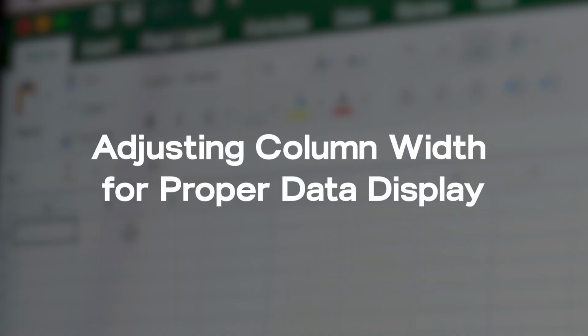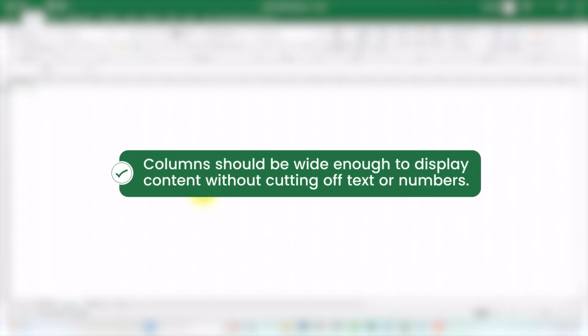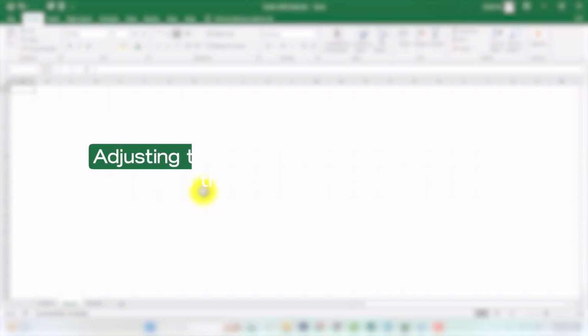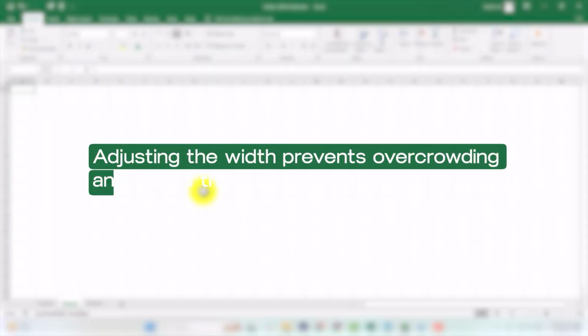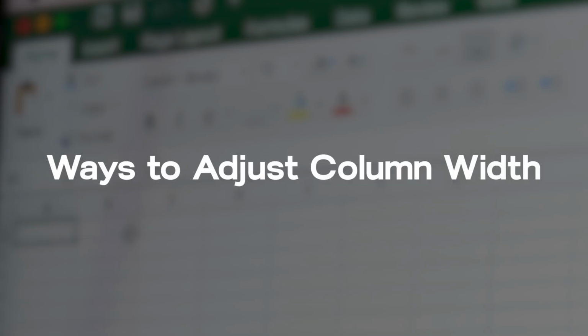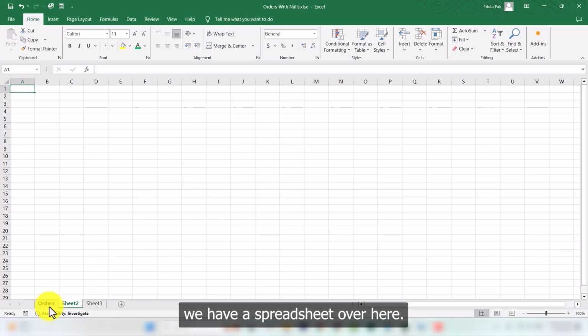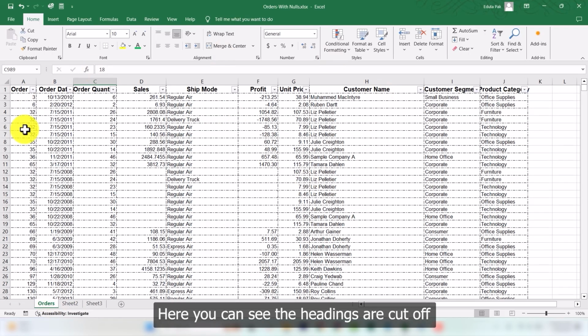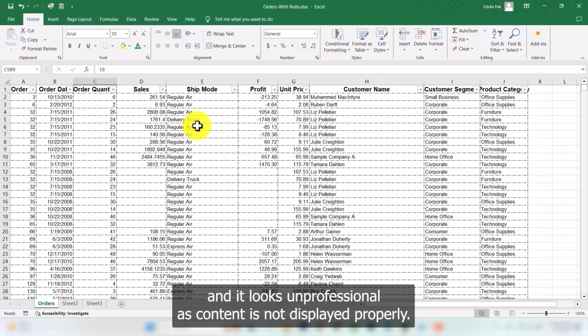Adjusting column width for proper data display. Columns should be wide enough to display content without cutting off text or numbers. Adjusting the width prevents overcrowding and makes the spreadsheet easier to read. Ways to adjust column width. To implement that, we have a spreadsheet over here. Here you can see the headings are cut off and it looks unprofessional as content is not displayed properly.